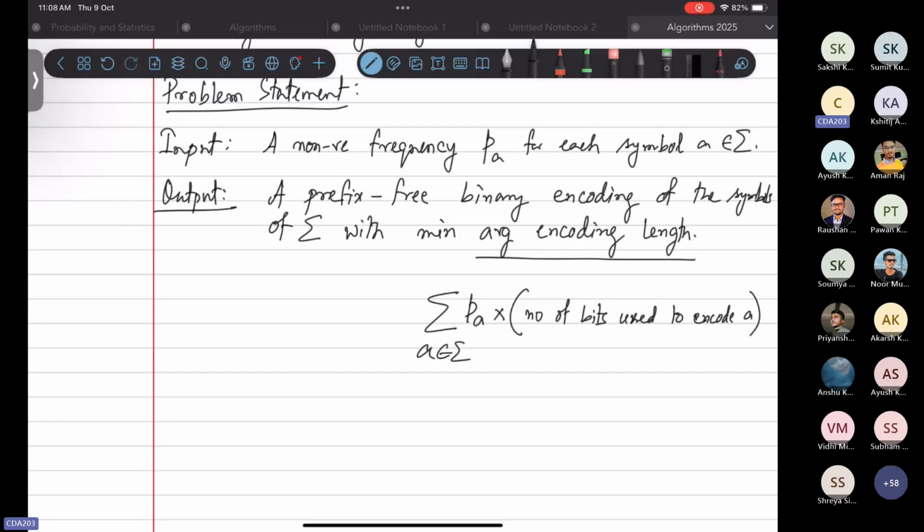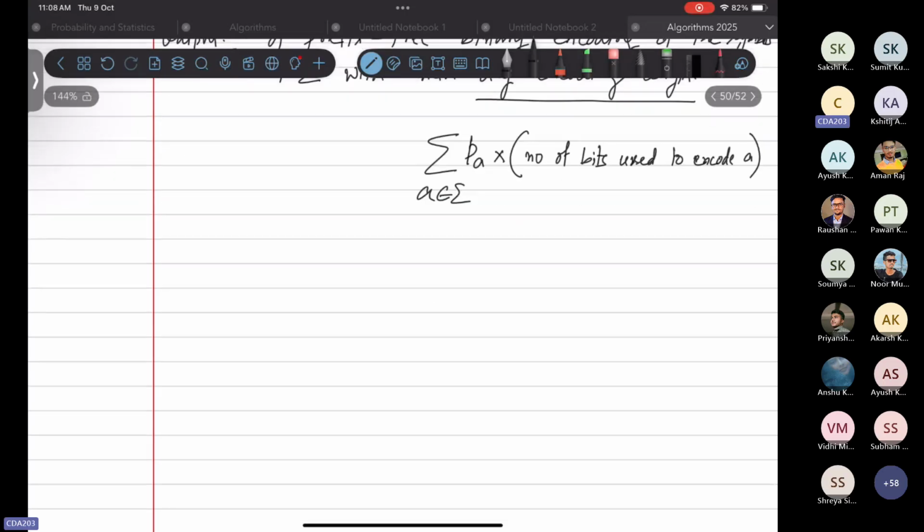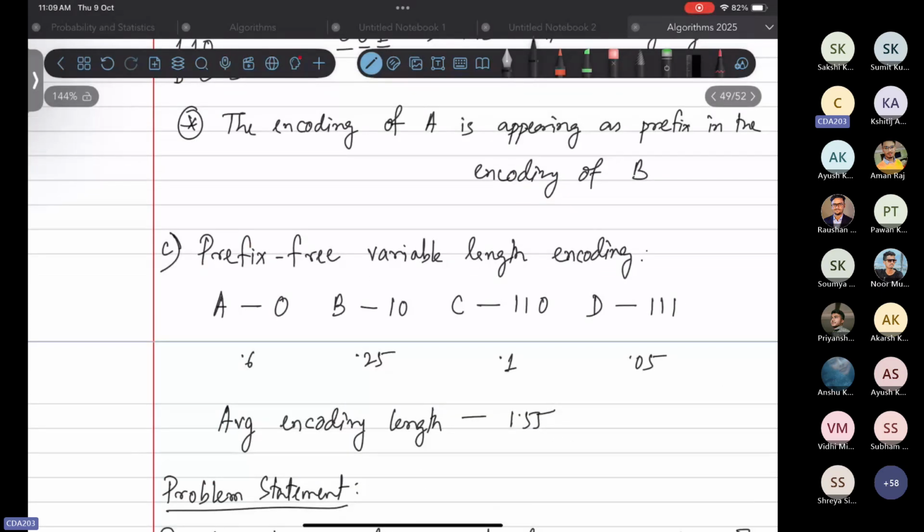Okay. So now, before going into how to solve this problem, I'd like to give you another way of looking at this solution. Looking at this encoding, I'll show you how to represent it. One way I'm using is to specifically write what the encodings of A and B are, right?